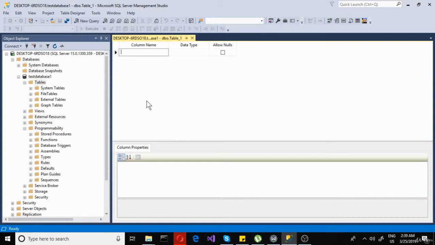So I will show you where to access syntax later. Now we won't be actually doing that because there's no point in creating this kind of a database using this plain syntax. We just use the user interface. It's a lot quicker, a lot more efficient. Now you have a column name, and you have a data type, and you have allow nulls.